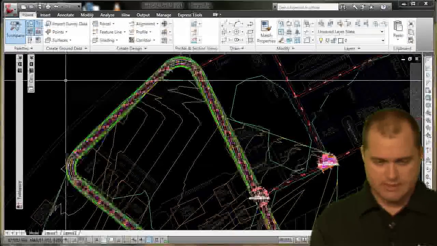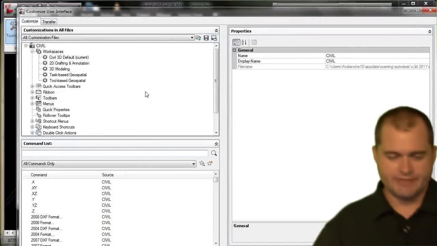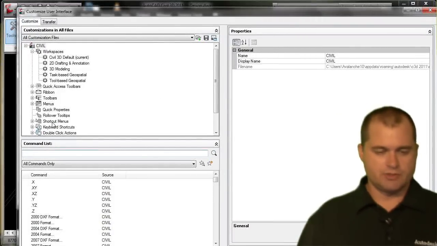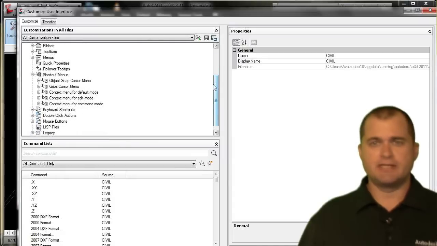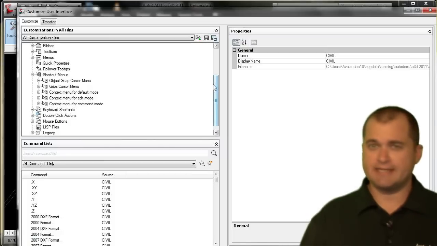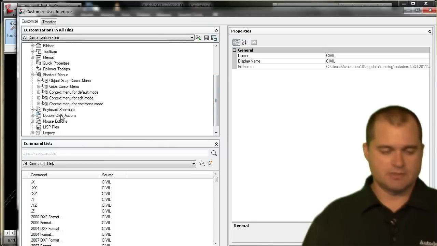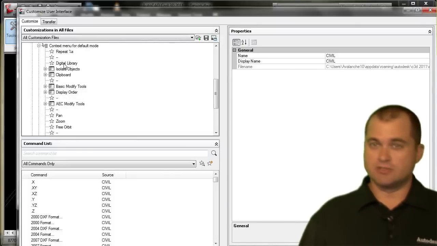If you go to CUI on your command line and open up your custom user interface, you're going to go on the left-hand side over to shortcut menus. And what I did, and you can put it anywhere. You can put it in a drop-down window. You can put it on a palette. You can, however you want, an icon, toolbar. What I did here was I put it under my context menu for default mode. And you can see right here I've got digital library.